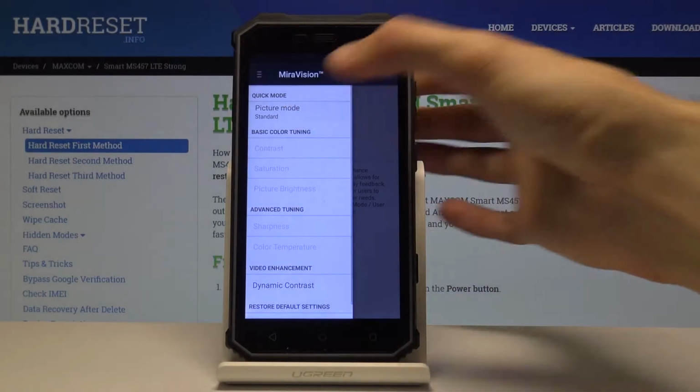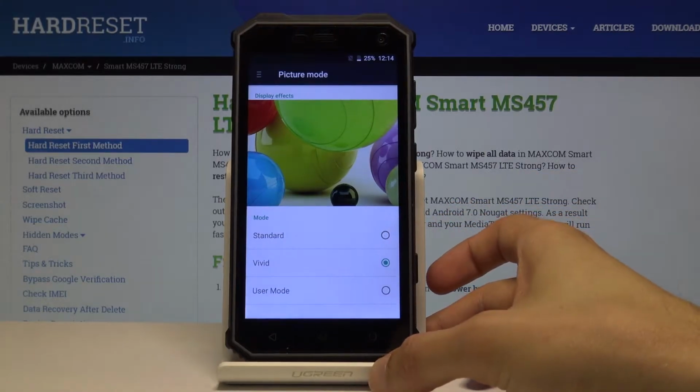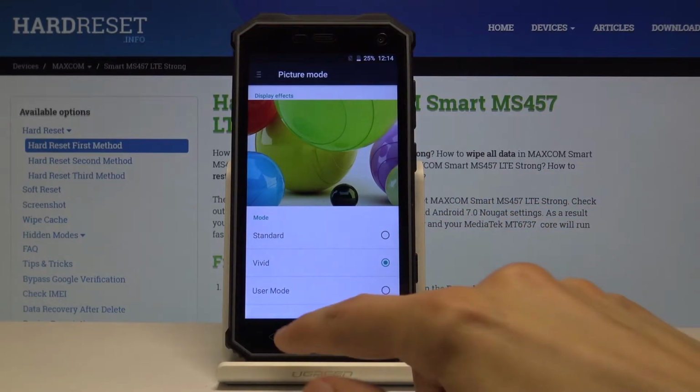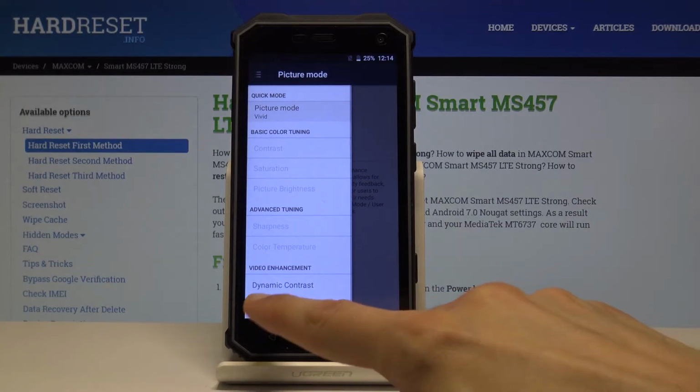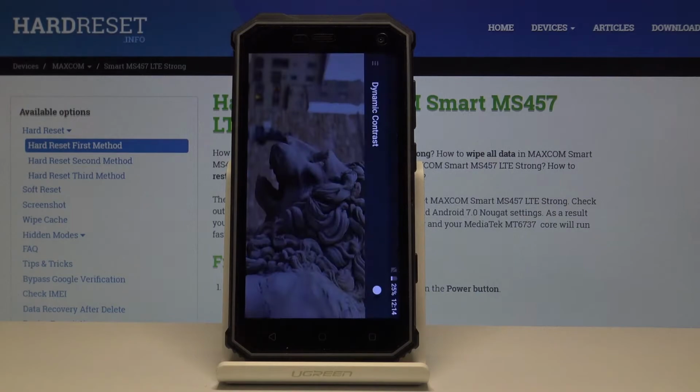you will have picture mode, which by default is set to standard. And you can change it to vivid, which will increase kind of saturation of the image. And also when you go back, you will have video enhancement, dynamic contrast. And when you tap on it, you can enable that too.